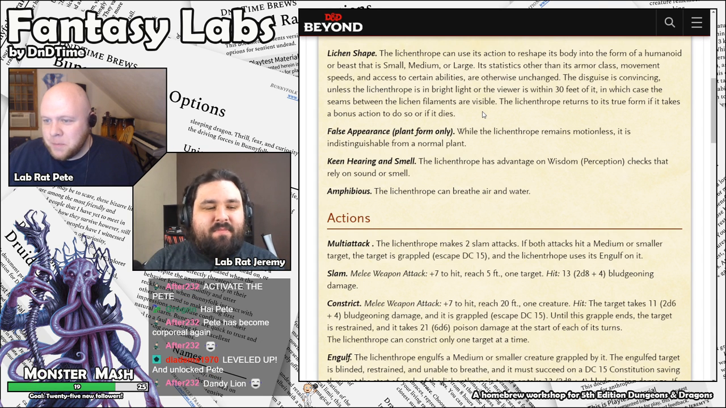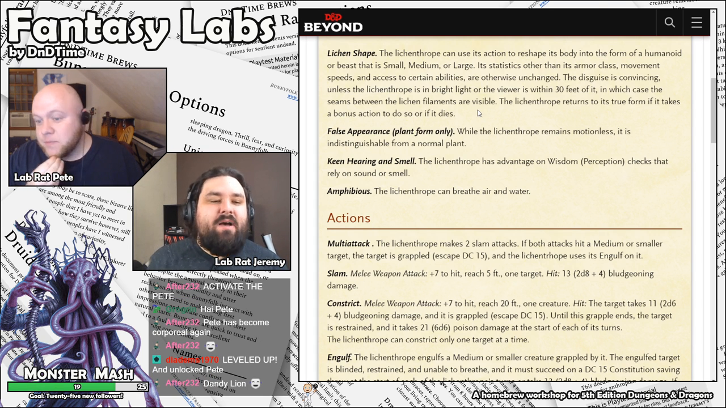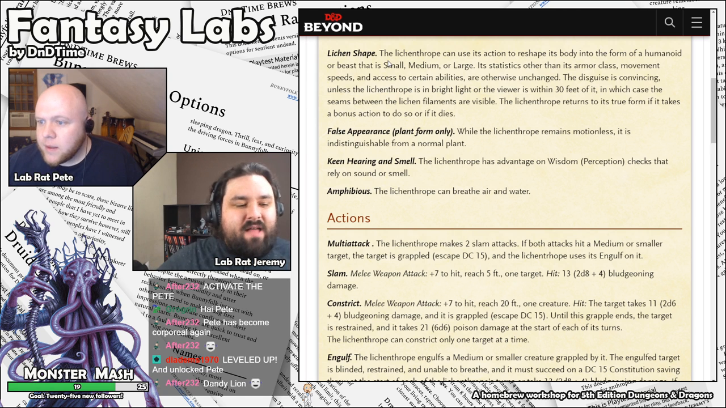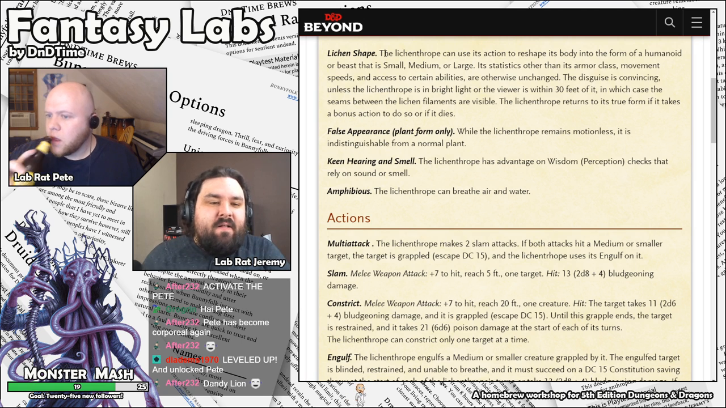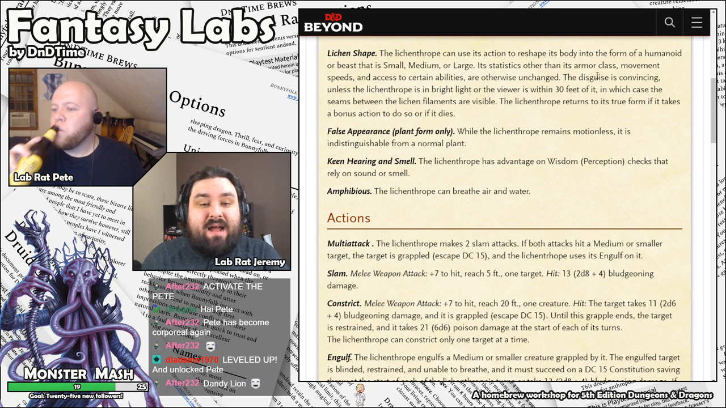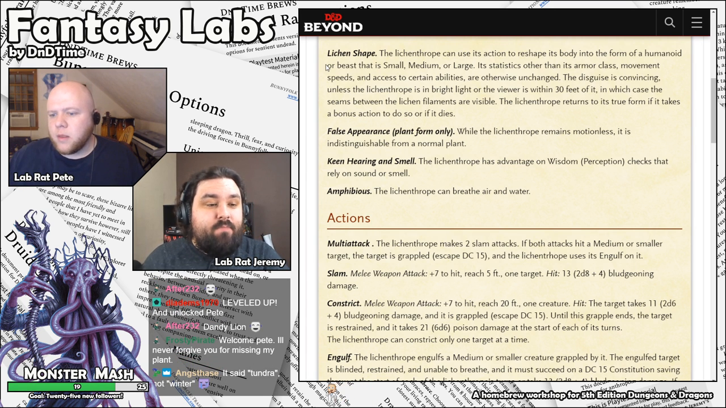The lycanthrope. Yeah, and I think we're just about done with this, because I want to talk about the lycan shape, which is, I think, the core, most important facet of this creature. The lycanthrope can use its action to reshape its body into the form of a humanoid or beast that is small, medium, or large.